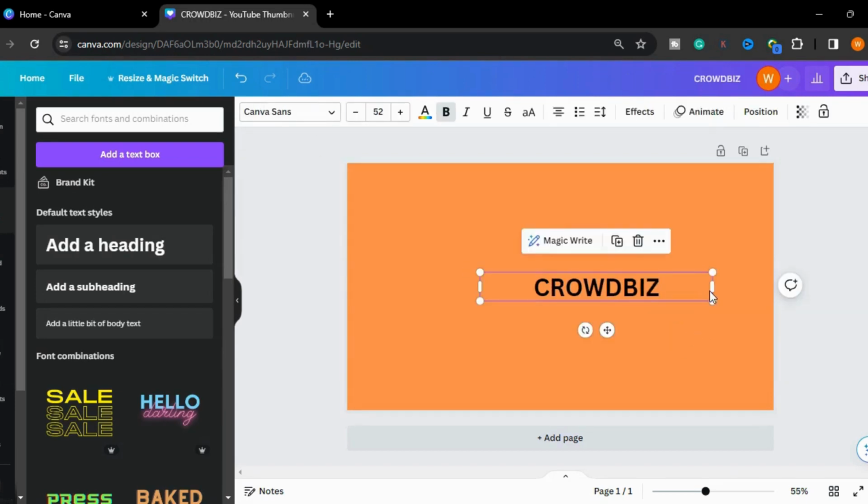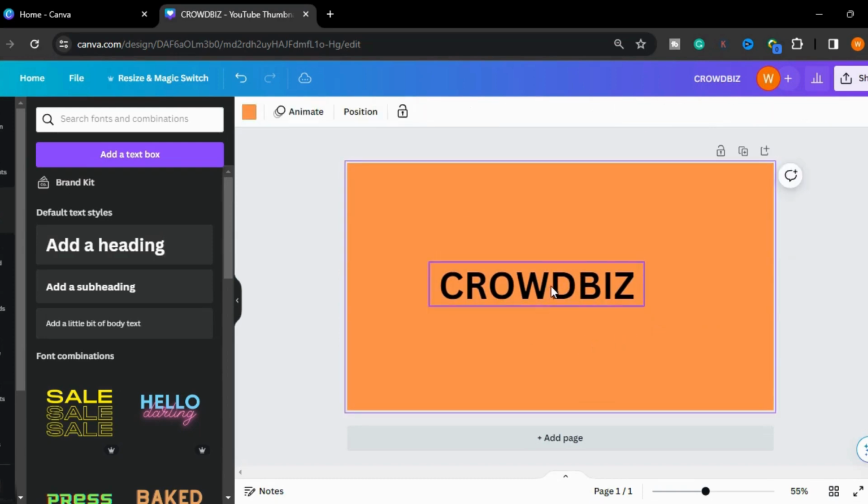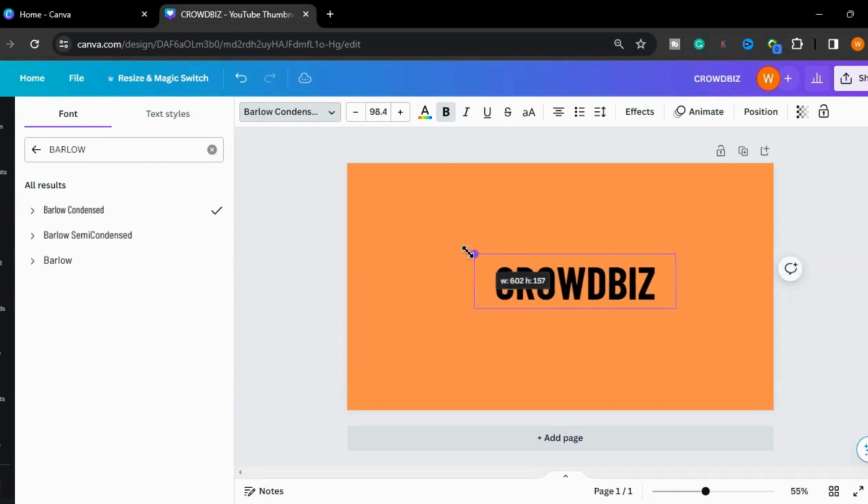Adjust the size of the font. Increase the size of the text. Choose the font Barlow Condensed. Change the font. Our font is changed. Now increase the size of the font.